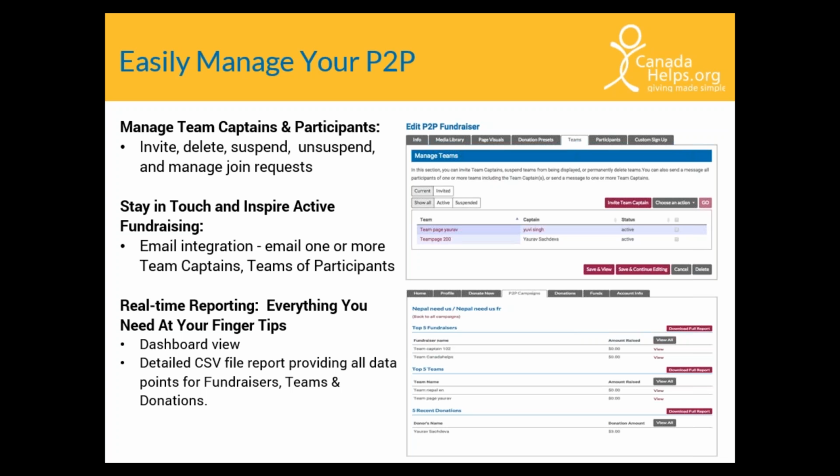And then at the bottom, you can see the report section. So it's divided into 3 sections. The first section is the top 5 fundraisers. The middle section is the top 5 teams. And the bottom section is the 5 recent donations. That will show you just a quick overview of the top individuals in that order. You can always go in, click the view all button, get a closer look, and you can always click the red button where it says download full report, which is a CSV file, which will go right into your Excel sheet. Easy access, and you can do this as many times as you want.